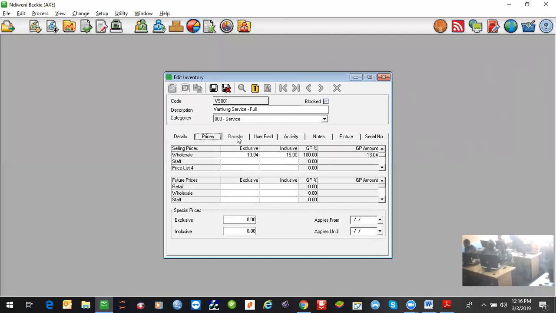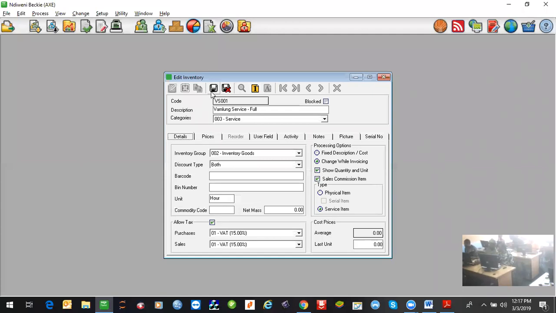Even if you try to go to reorder, you can't go there because this is a service item. You can't order a service. Right, when done, click on save. Anyone with a challenge? My reorder is not grayed out.